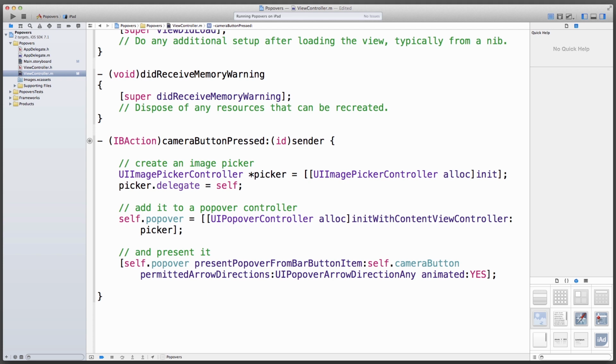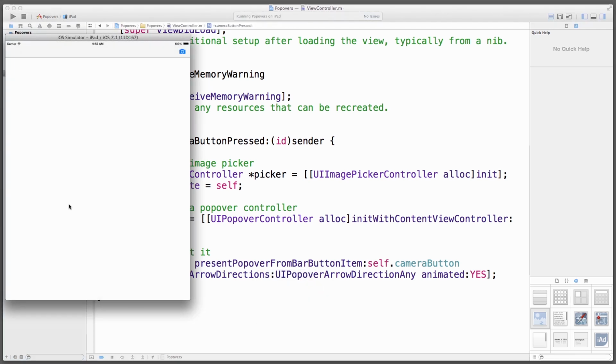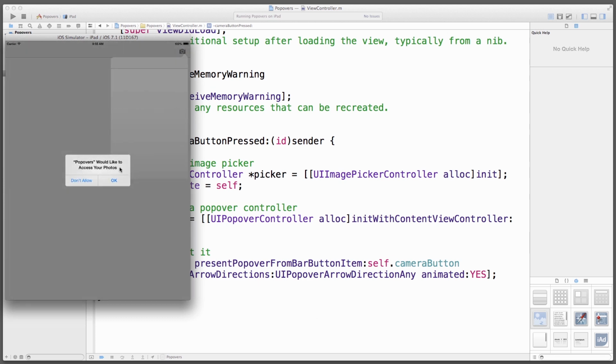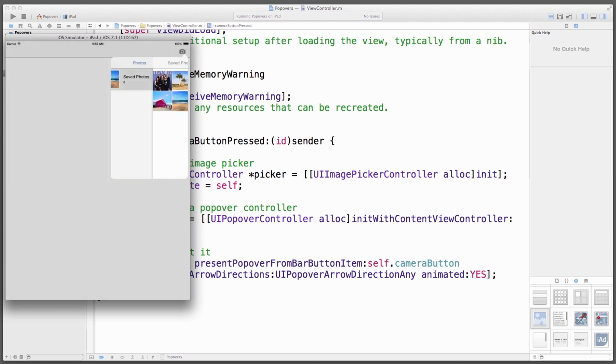This will bring up our image picker. Let's see if we're right about that. Nothing to see here. Do that. Popovers would like access to your photos. This is a question that gets asked once. You say yes, and there we go. Wow. You can now pick photos at your heart's content. Well, sadly, nothing really happens because even though that delegate method is called, we're not implementing it, so this thing doesn't go away. Let's deal with that next.